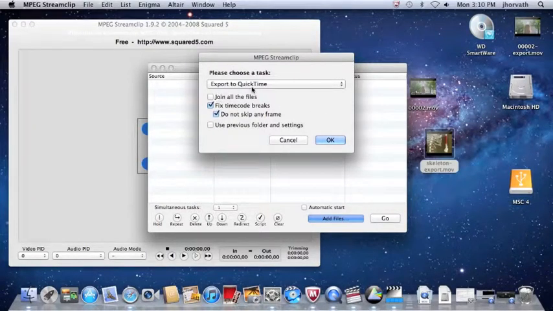And then you say export to QuickTime, and sometimes these are checked and sometimes they're not. Go ahead and hit fix timecode breaks and do not skip any frame. Do not click on join all files because that would put all your movies into one long single file, and that's not what you want. You want them to be separate files. So when you bring them into Final Cut Pro, they're easier to work with.